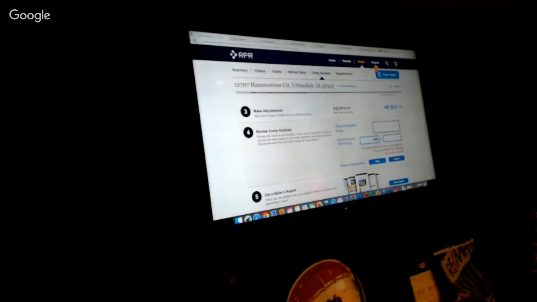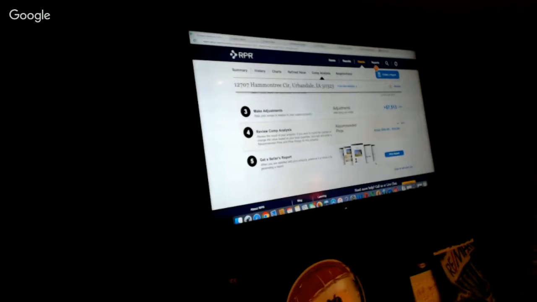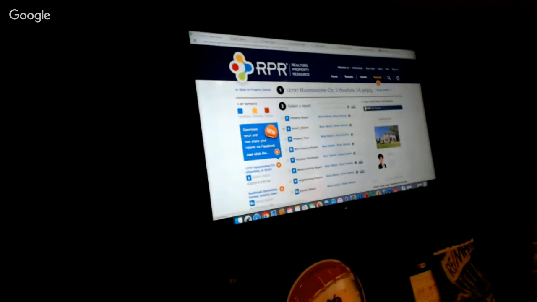So we feel comfortable listing it for 280 to 290, whereas they want 350. Hit Save, and then you have the range. Then you would come down here and click report, or print report. It'll take you to the report tab.